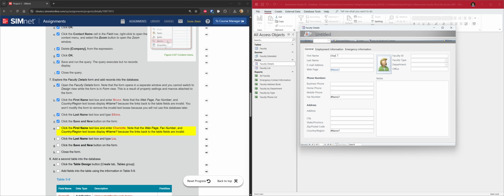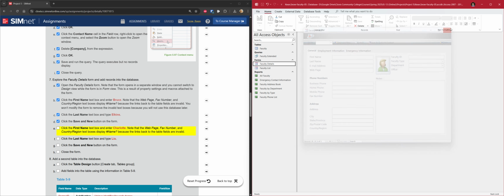The person's name is Charlotte. And you notice the same error appeared for web page, fax number, country, region. We're not going to fix it now, so don't worry about that. And then click save and new. And now we can just close the form.